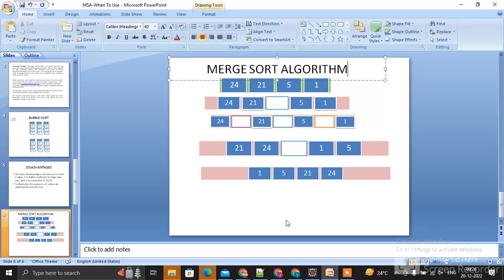We combine the pairs of one element lists into two element lists, sorting them in the process, and the sorted two element pairs are merged into four element lists, and so on until we get the sorted list. So let's take a dive into the action.